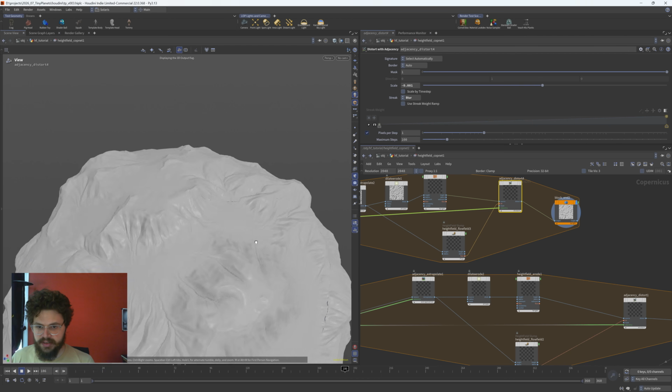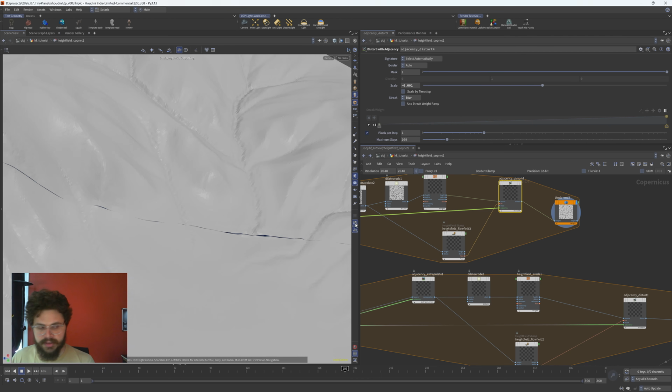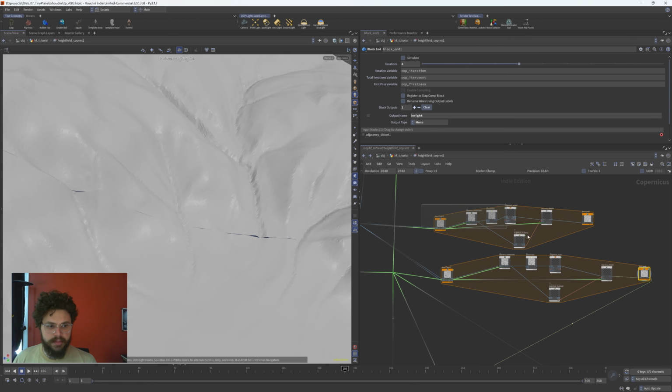I'm just double checking. So there's that seam. If I get really close, we can notice it. So I still have a little bit of a seam there.